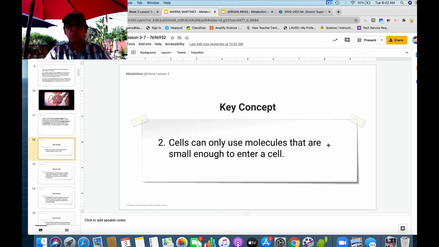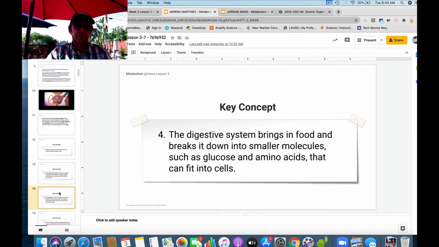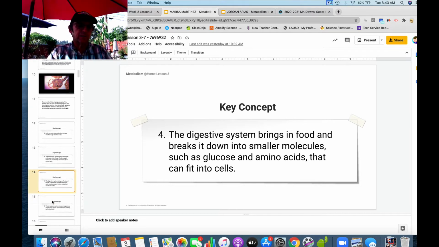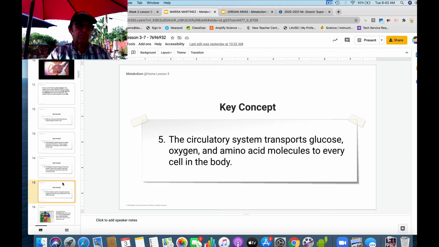Cells can only use molecules that are small enough to enter a cell. The respiratory system brings in oxygen molecules from the air. These oxygen molecules are already small enough to fit in the cells. The digestive system brings in food and breaks it down into smaller molecules, such as glucose and amino acids that can fit into cells. And the circulatory system, we're calling that blood in our chart, transports glucose, oxygen, and amino acid molecules to every cell in the body.